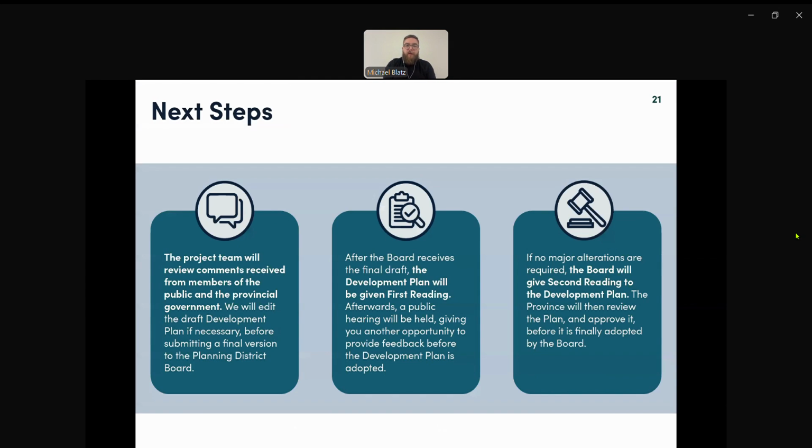So after the public hearing, assuming there are no major alterations required, the board can give the bylaw second reading. And after second reading, it goes to the province for ministerial approval. And then finally, it comes back to the board, who can adopt it officially.